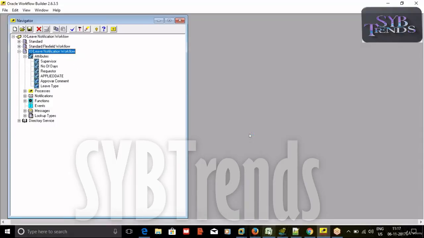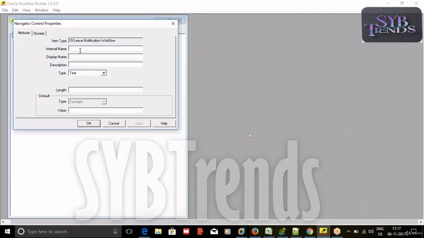Let us see. When you create an attribute here, the internal name, I'm using like this, XX demo attribute. Here, the type we can define as text. Text means it is similar to your char. Characters can be used. So this particular variable in the workflow can store what? Alphanumeric characters.